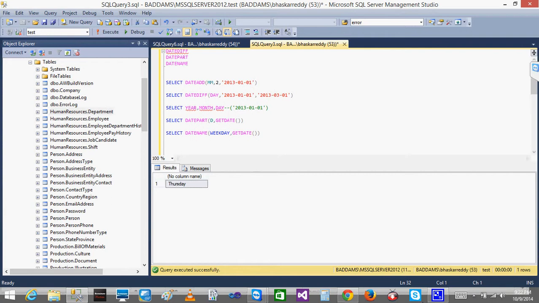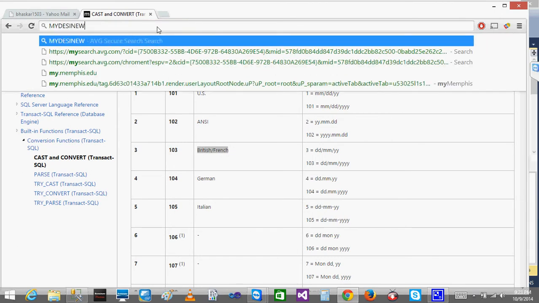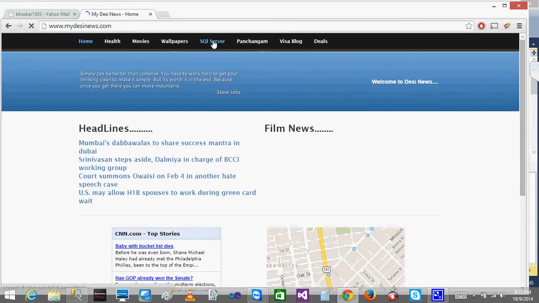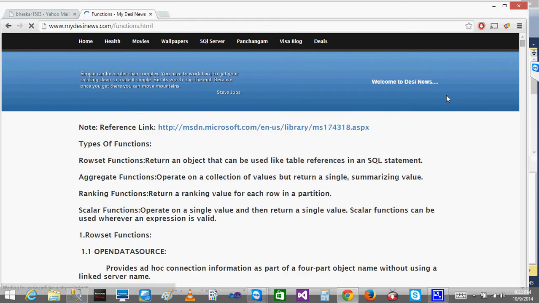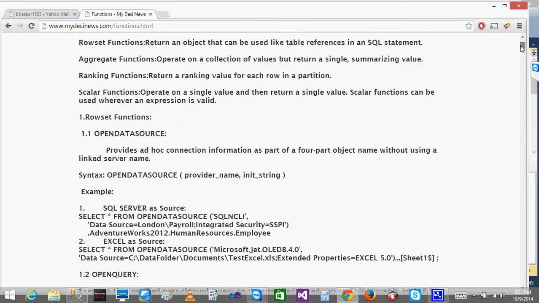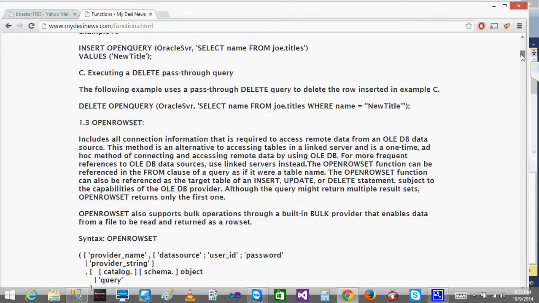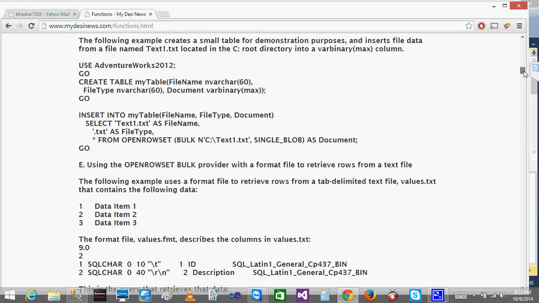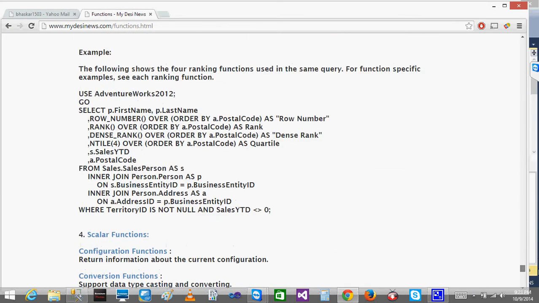Okay. So, like that, there are different types of system built-in functions. If you go to my website, SQL Server, if you go to the functions, these are the system built-in functions. You can see many functions, they are called scalar functions, ranking functions. And we are going to see many functions, there are some OPENROWSET, there are different types of functions that you can work on. At the bottom somewhere you will have the most commonly used functions.